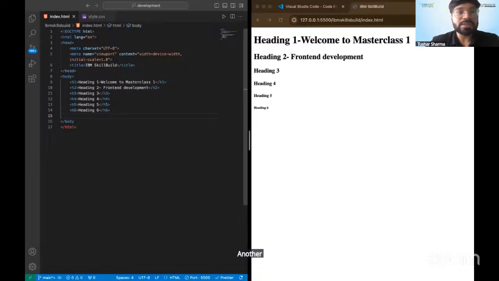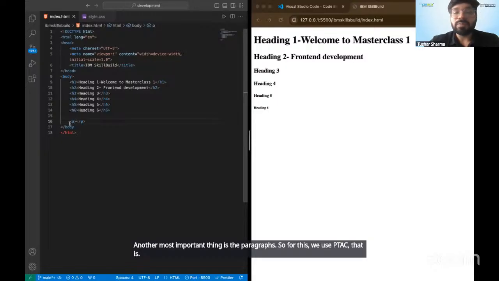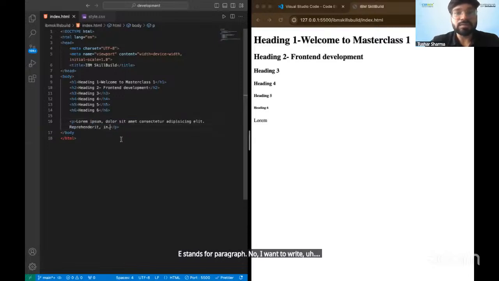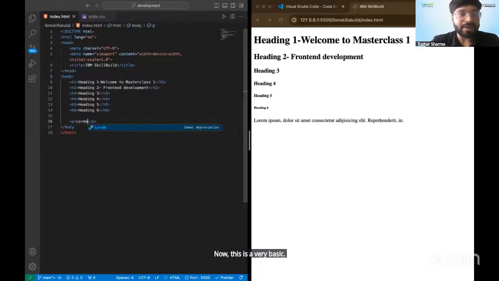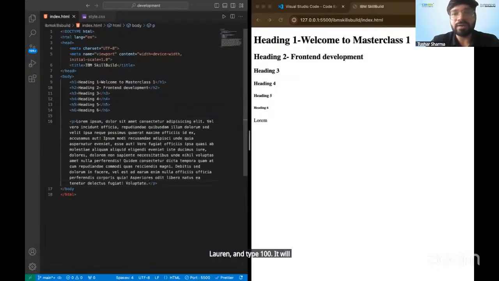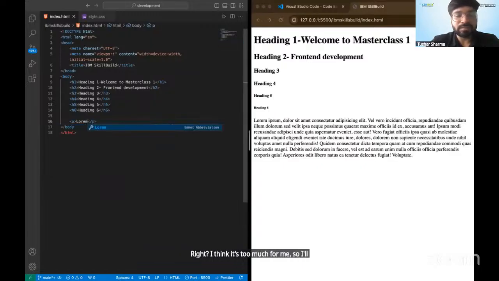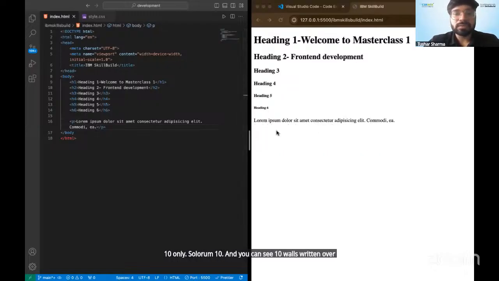Another most important thing is the paragraphs. For this, we use the P tag, P stands for paragraph. Now I want to write, say, lorem 10. So you can see the paragraph is written over here. Now this is a very basic formatting trick. If you write lorem and type 100, it will automatically fill your website with 100 words, right? I think it's too much for me, so I'll go with 10 only. So lorem 10, and you can see 10 words written over here. So that is how you can provide a paragraph to your website.